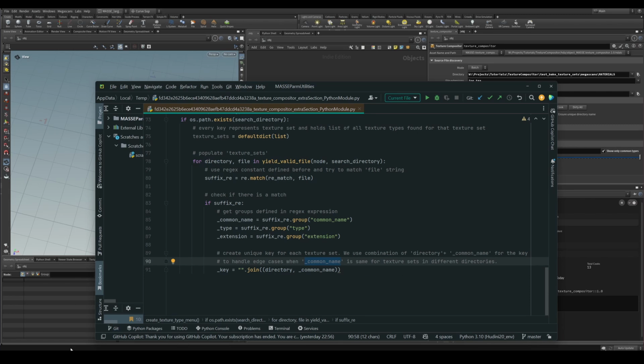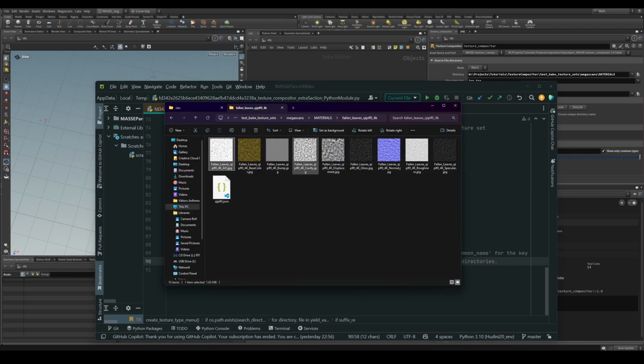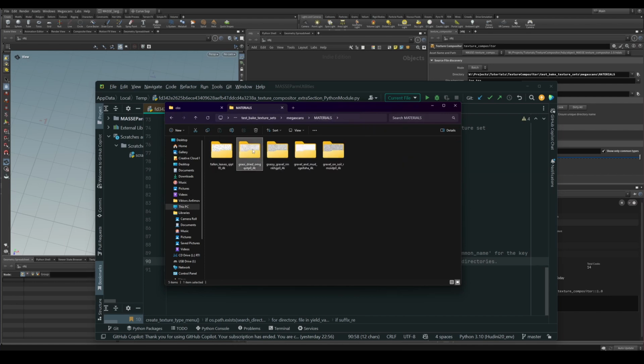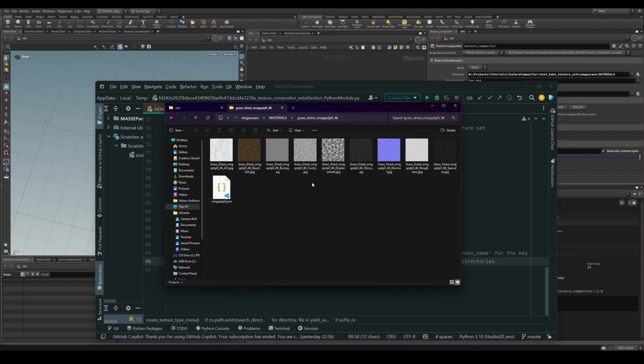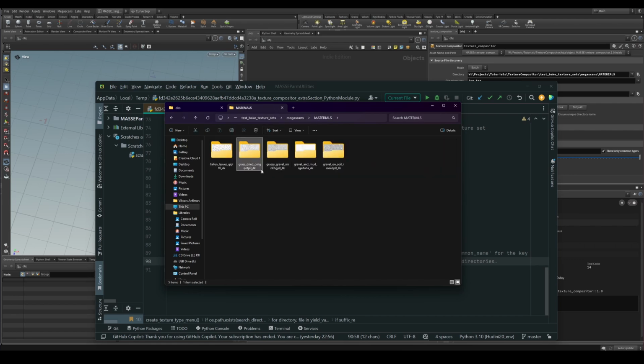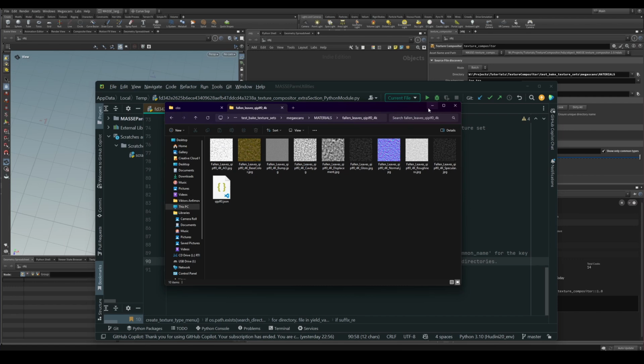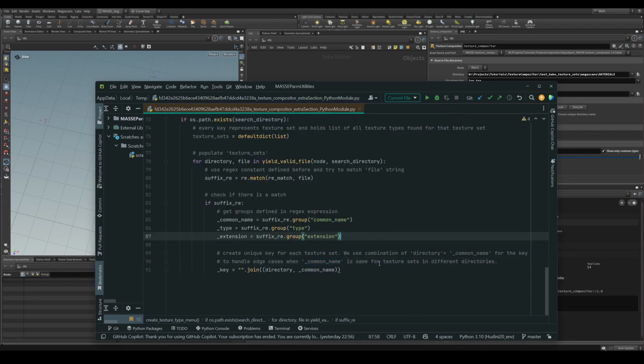So this is going to handle the cases when, let's say, our common name is the same for different texture sets in different subdirectories. So there could be this edge case, and that would mean that even if it is the case, it would still be grouped in two different texture sets, since we are also adding to our unique key the directory where it is located. So this is our key.